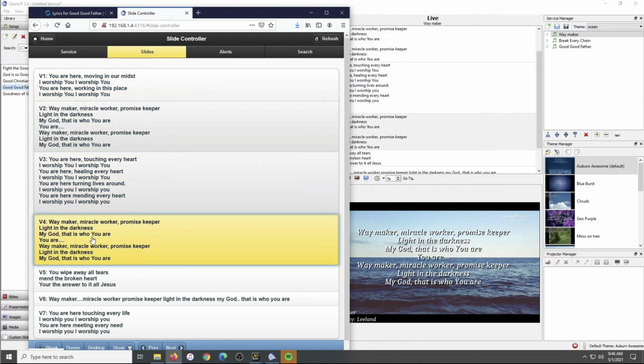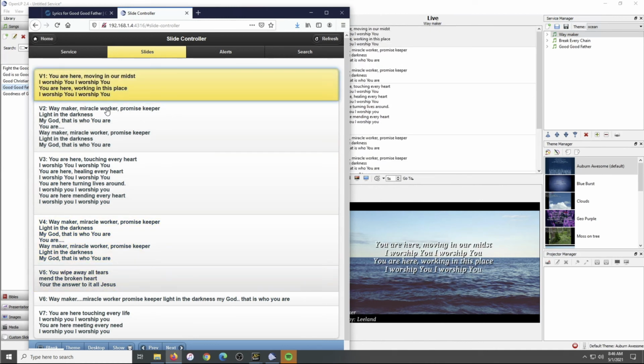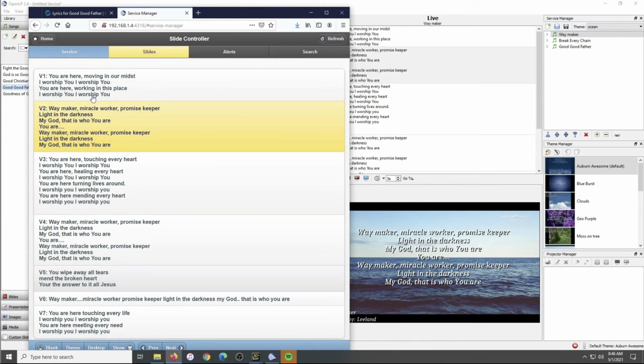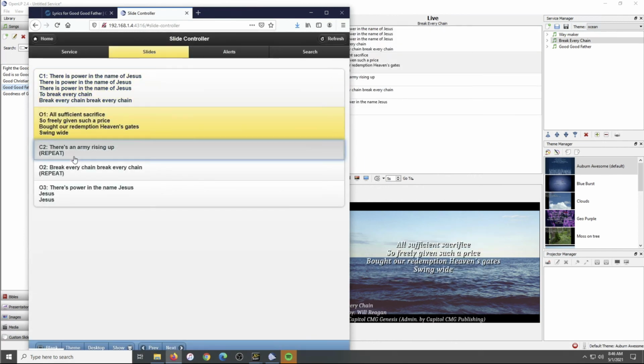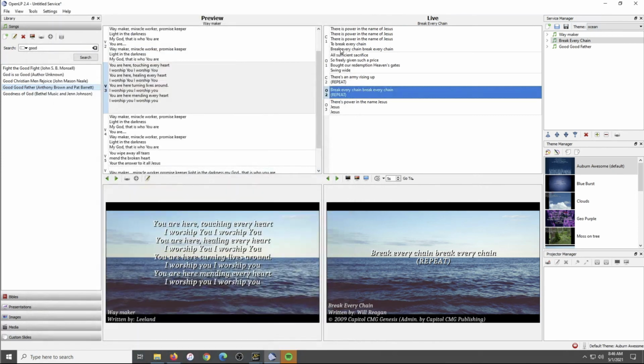So as long as you are on the same network, and you can't be on a guest network, you have to be on an internal network. This allows you to run the entire presentation from your phone as long as you've got everything set up the way that you need it. And as you can see, I can step through the different songs, hit the different slides, and everything just moves nice and clean. So very useful tool and something that you may want to be aware of if you don't want to be stuck behind the computer.